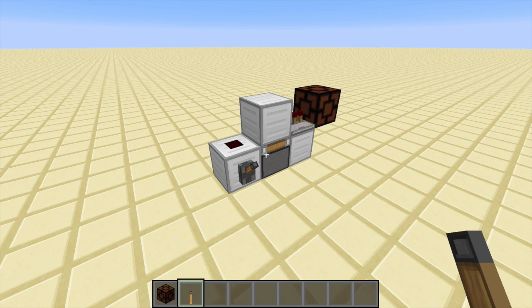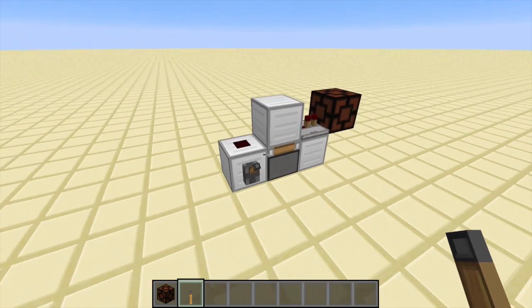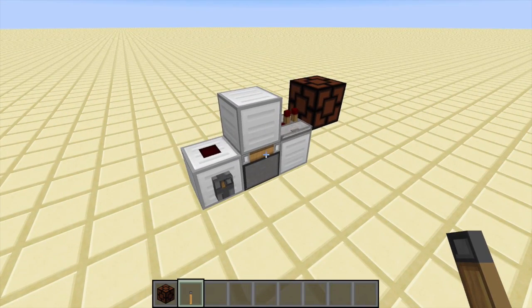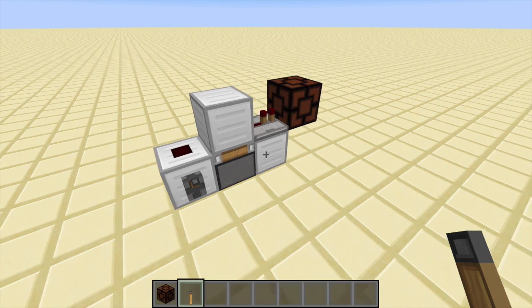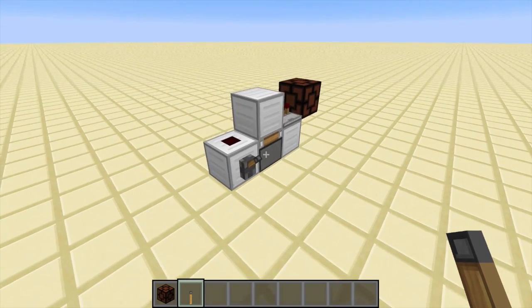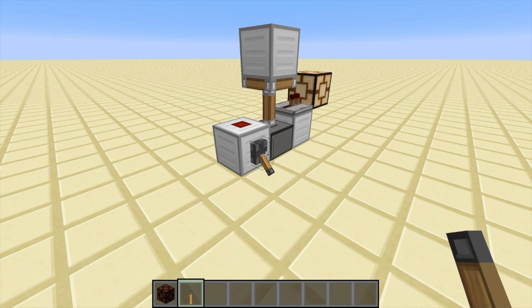First, I'm going to show you what a monostable circuit is, and after I will show you the most useful designs. So first, a monostable circuit is a circuit that converts a continuous signal into a shorter pulse. So that means, for example, if I flick this lever here on, the lamp will do a little blink, and if I turn it off, nothing will happen.